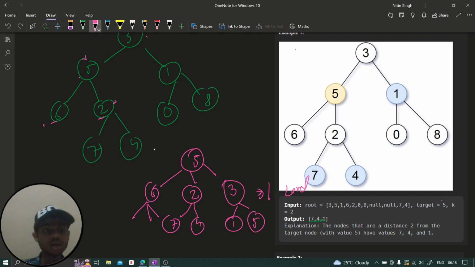But note here that 5 is not going to be counted again because we have already counted it. So we'll make a set which says don't allow an element which we have already taken. So we'll not take 5 again. These are the 3 nodes present at the second level, and that is the answer: 7, 4 and 1. I hope it makes sense.